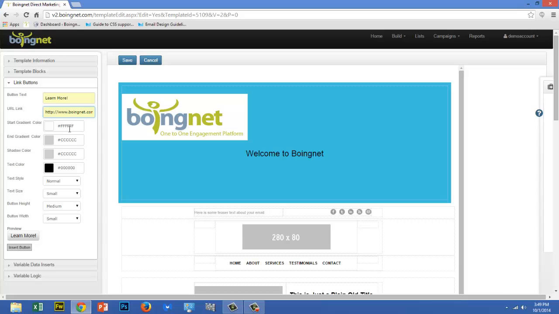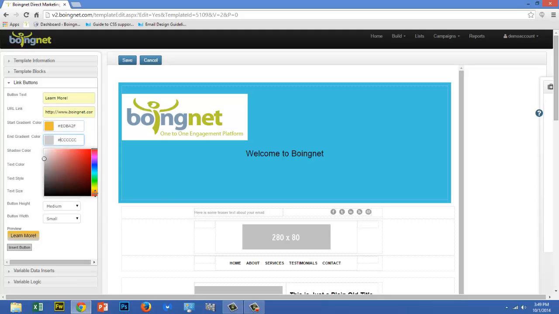Since my background is blue, I'm going to build an orange button. Boingnet asks you to choose a start and an end color and a shadow color because it builds a beautiful shaded button. To begin, in the first box, select your first color and shade. And repeat the process in the second box, just going a little bit darker. Finally, select a shadow color.